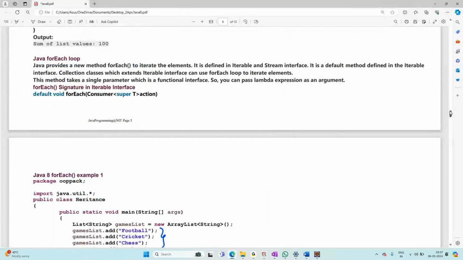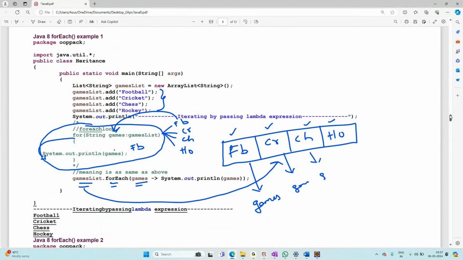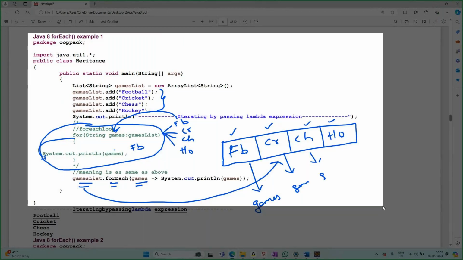Now we will have one more example. Otherwise I will also give this so that it will be easy for you to understand.